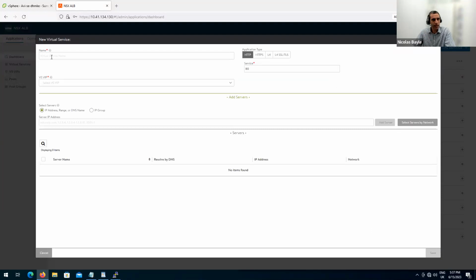And I'm going to say, okay, I want to create a new virtual service. So I give it a name. So let's call this one workshop-TAM here. And of course, I want this to be secured. So automatically, I select HTTPS. It goes to TCP 443, and it allocates this certificate. Of course, I can change if I'm not happy with this certificate.